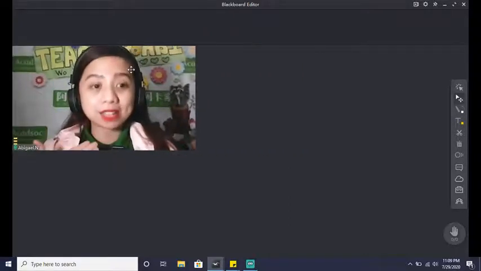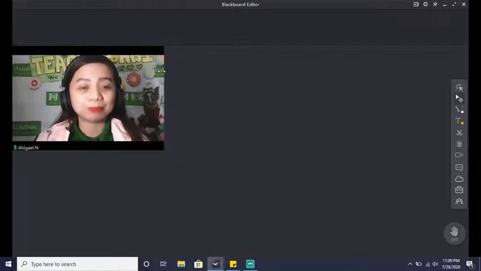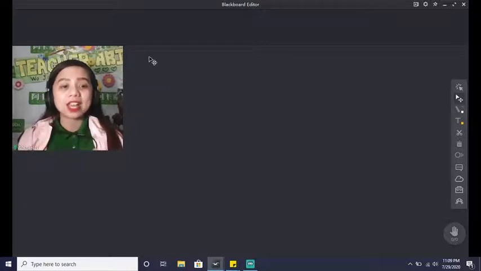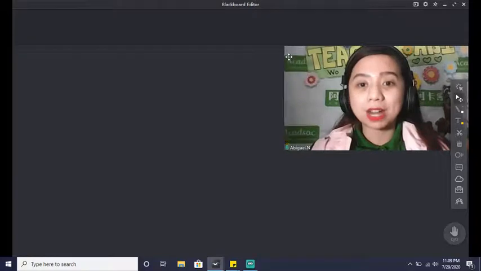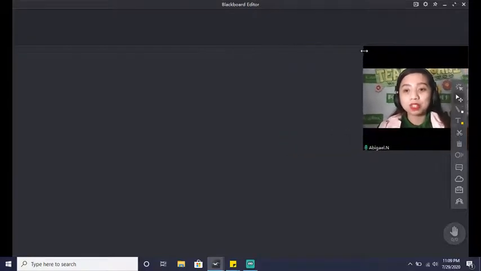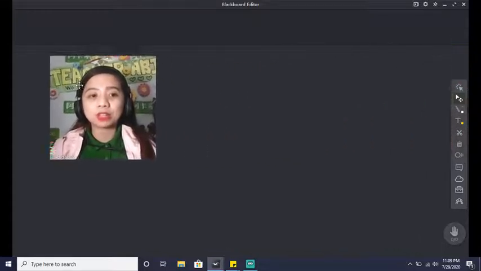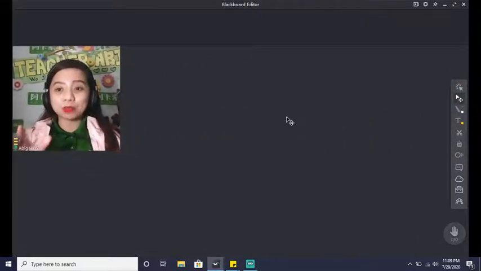With me, teachers, I always put my screen here and then I resize it this way. Some teachers put their screens on the right side. Well, it's up to you, whether you put it on the left or right. So let me just place my screen over here. So let's go with the tools.